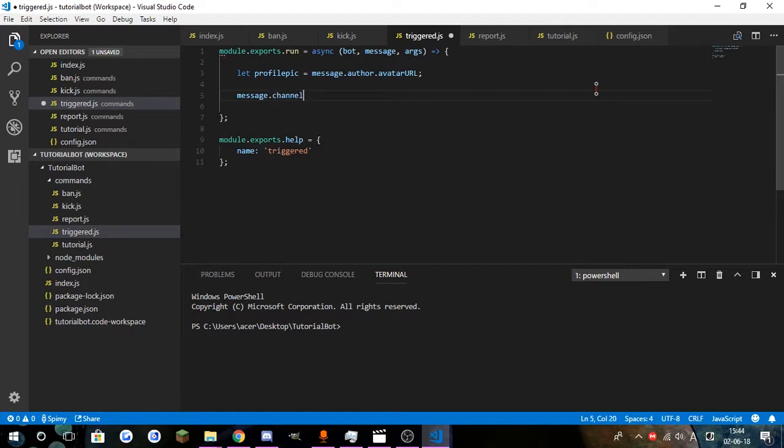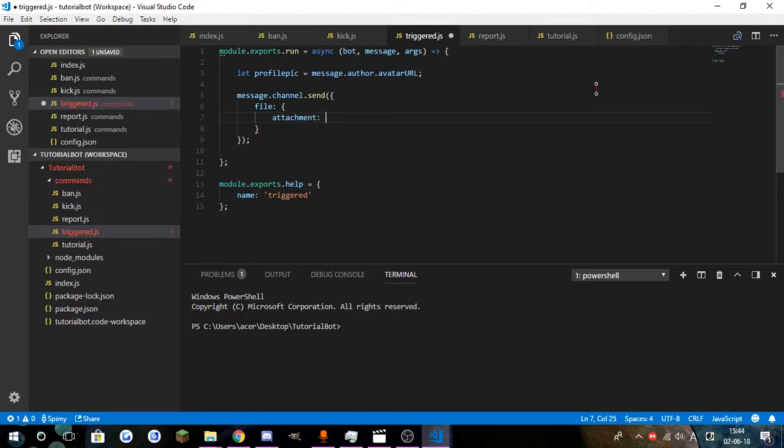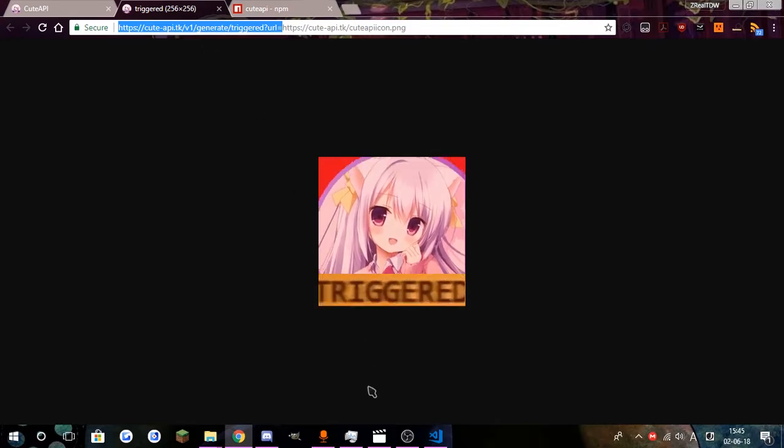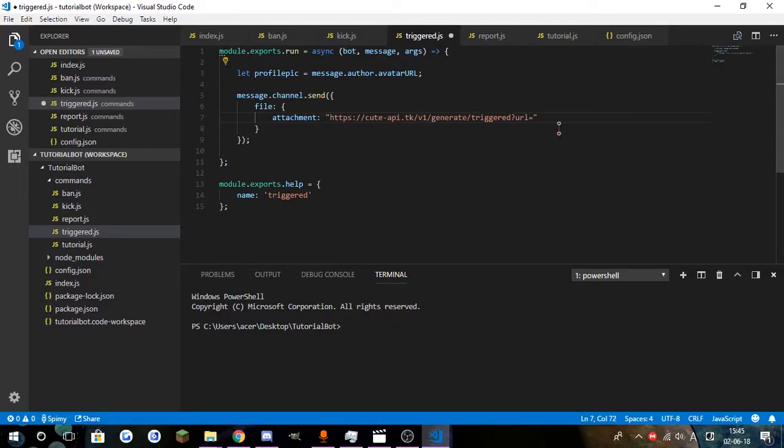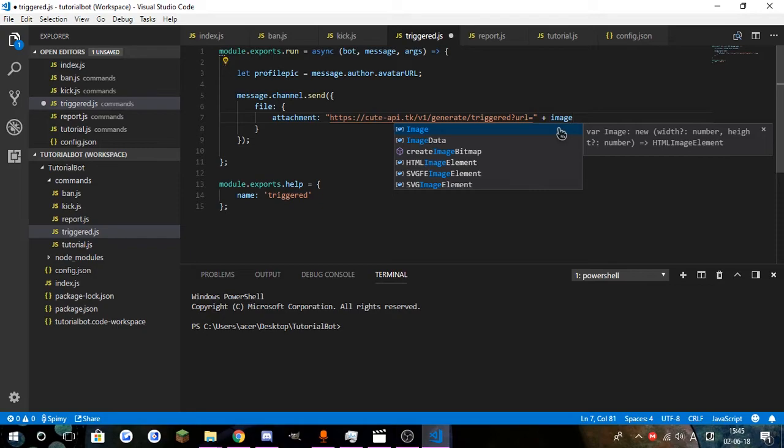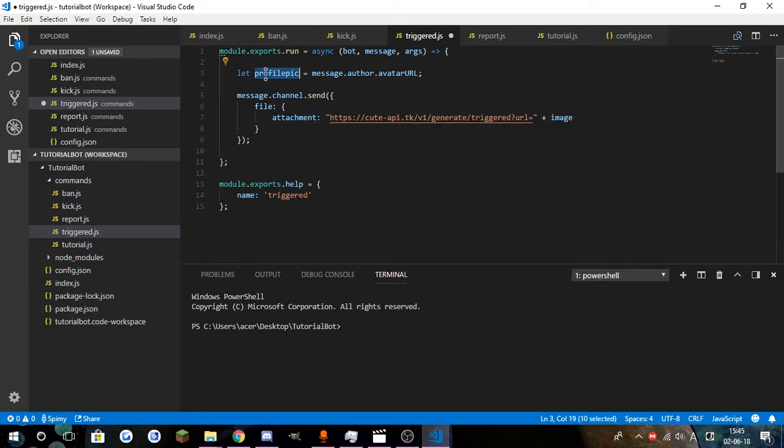Well, not message.send, we need to know what channel it is on, and we're going to make an object, sort of, and here we're going to have a file. We're going to have the file of the object, which is going to be an attachment, and the attachment will be from a URL, which we're going to get from right here. We put plus and then the image, well, not image, profile pic, as I already use image because that was on my old code from my bot.